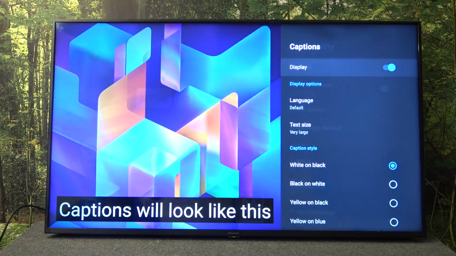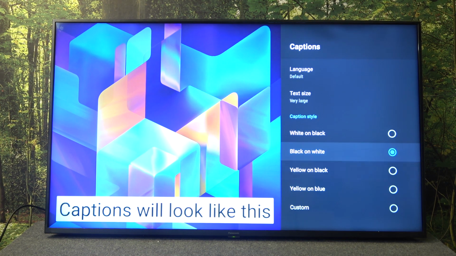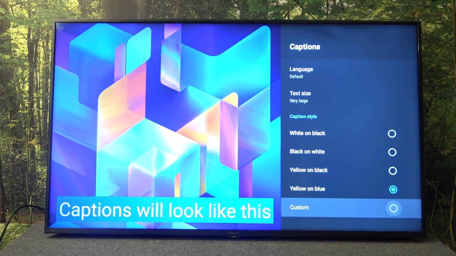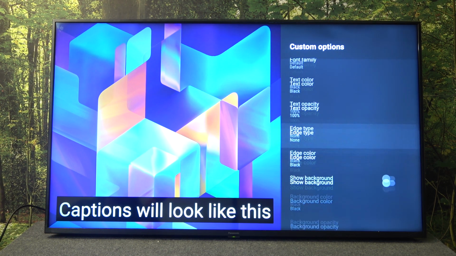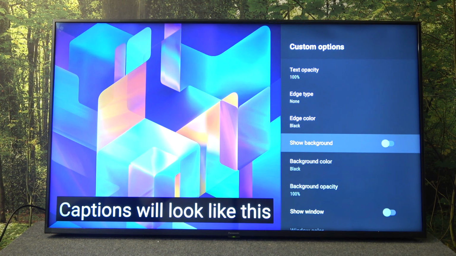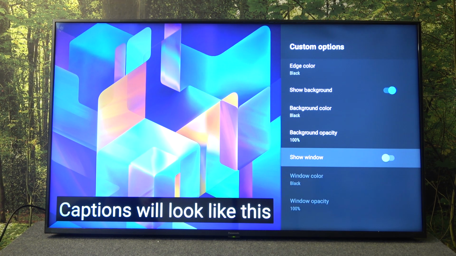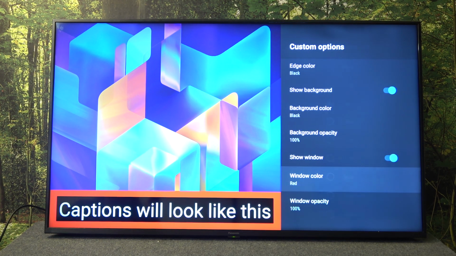And apart from that, you can change caption style from white on black to black on white to yellow on black to yellow on blue, or custom, where you can change font family, text color, text opacity, edge type, edge color, or show background. And here you can change background color, background opacity, and here you can enable show window, or you can even change window color. That's it.